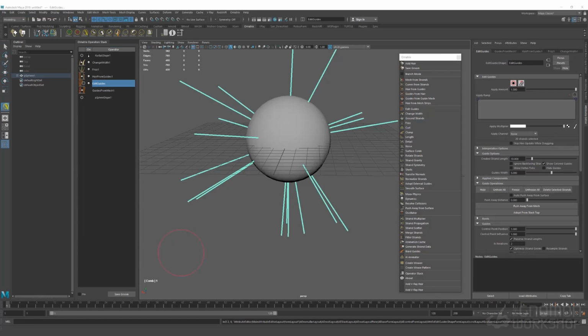This is the main hub for editing and managing the guides and hair strands. The shelf contains all the tools you would need to edit the guides, starting with create brush, and then you have delete brush, and then comb, cut, grab brush, and then you have grow and shrink, paint brush, pull brush, revert brush, and smooth brush.